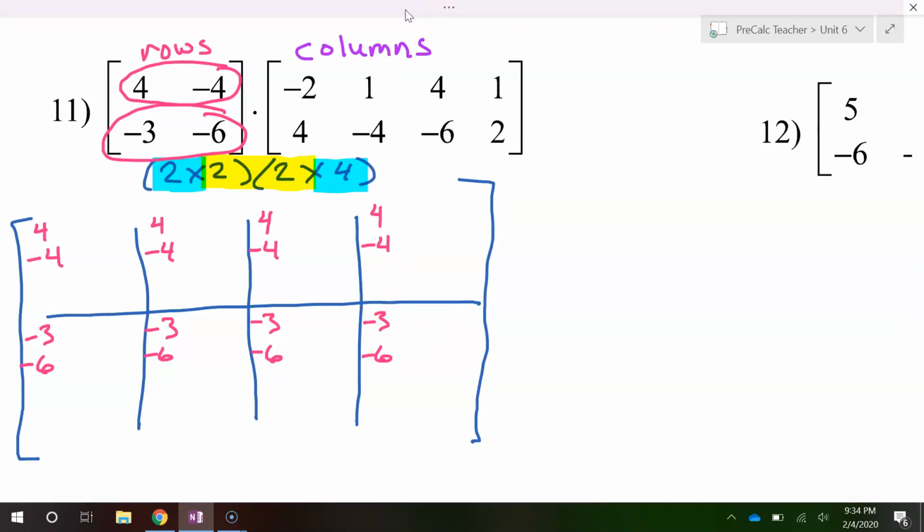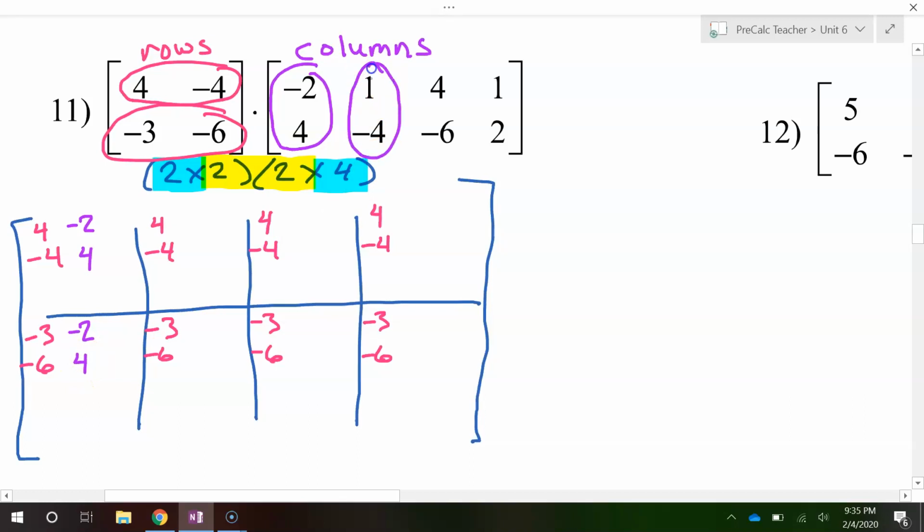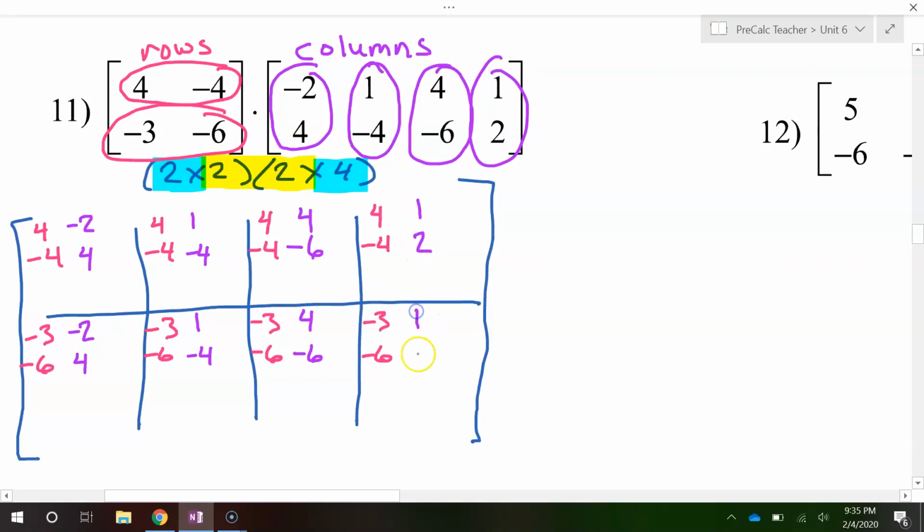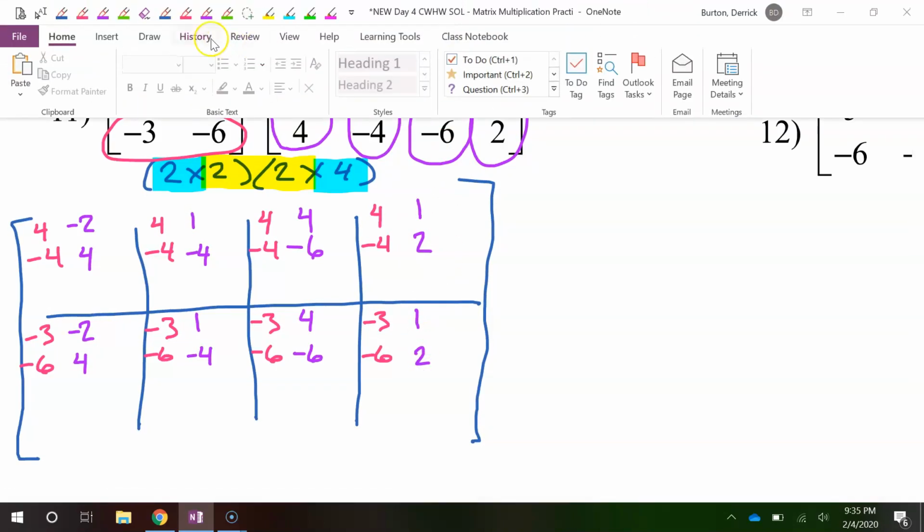Now it's time for the columns. Okay, column 1 will go down column 1. So we will have -2, 4. Column 2 will go down column 2. So 1, -4. Column 3 will go down column 3. So we have 4, -6. And column 4 will go down column 4, 1, 2. Next, we multiply.